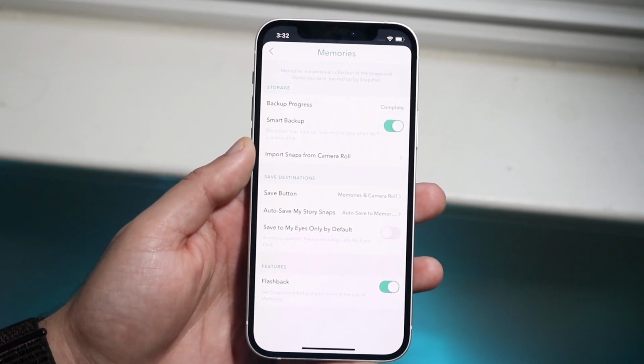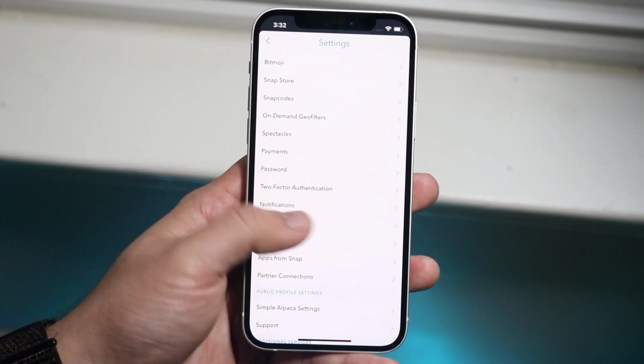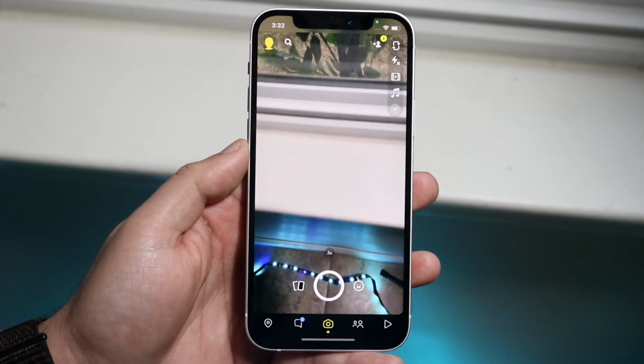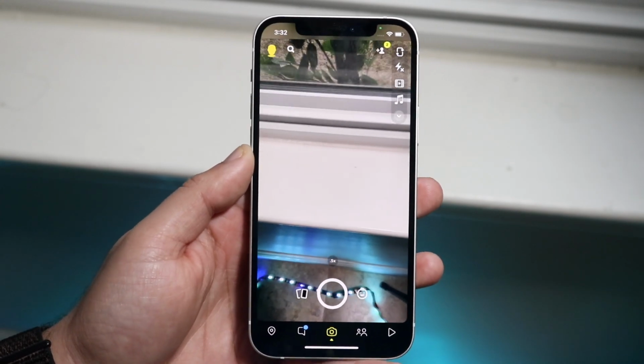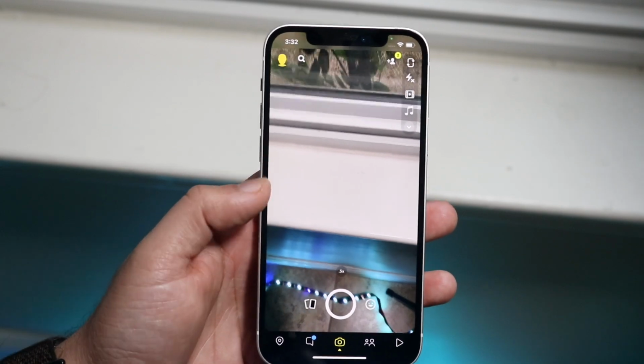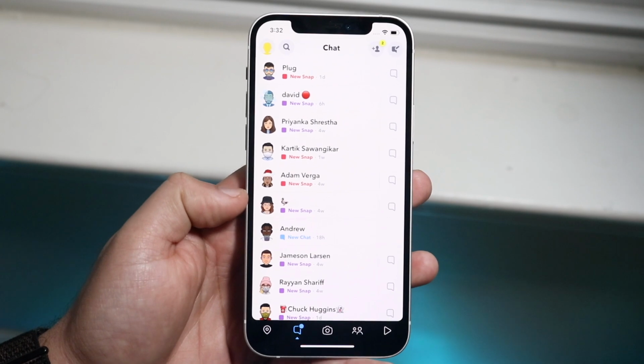Now, the next thing is an oldie but goldie. It's how to screenshot without notifications. And it's one that everyone knows about, in my opinion. I will show you what I did before, and it's the same process. Nothing has really changed. What you want to do is find the specific chat that you want to screenshot.